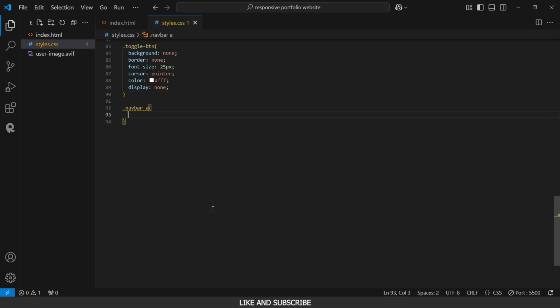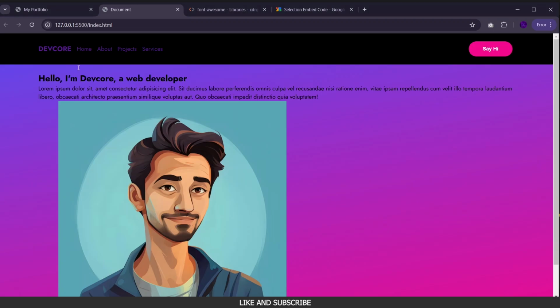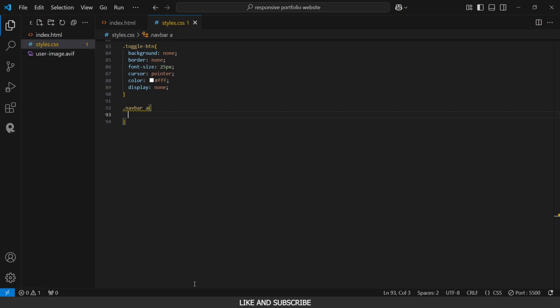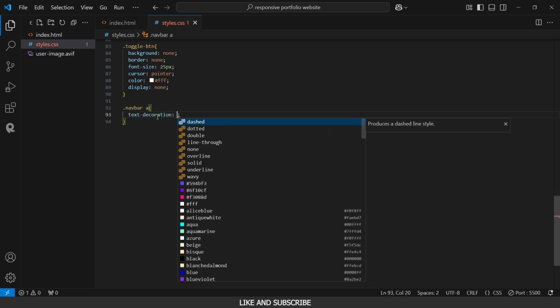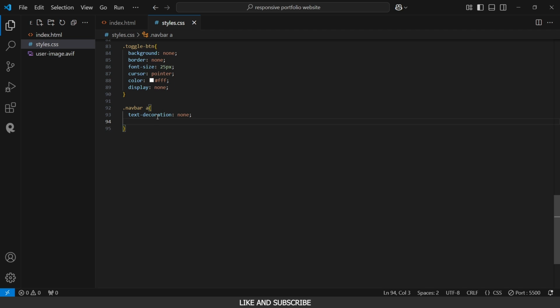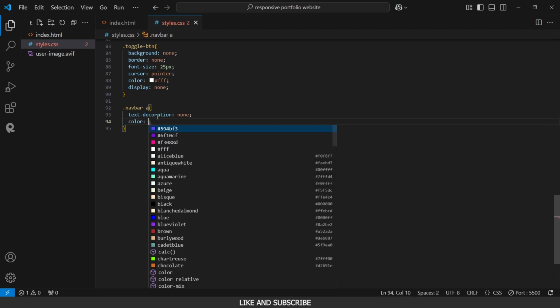If you notice, the color does not look nice for now. It's a purple color, and that is not what we want. So we're just going to target the anchor tag. We're going to set text decoration here to none, and next we're going to set the color to white.